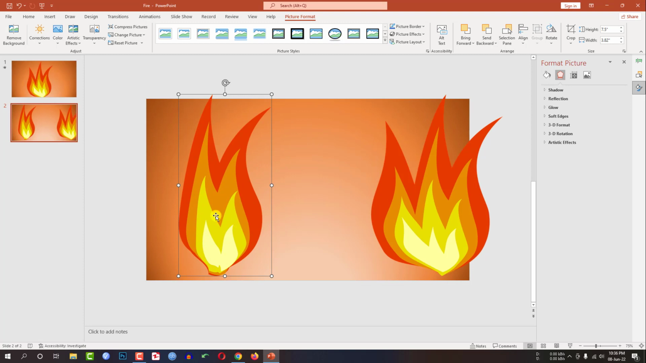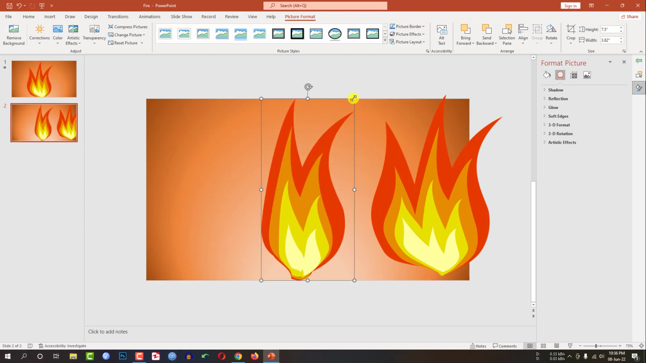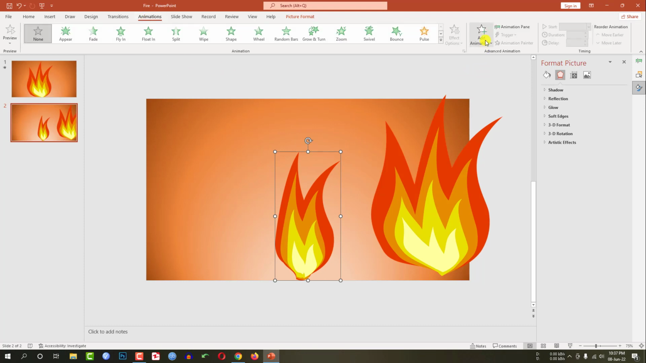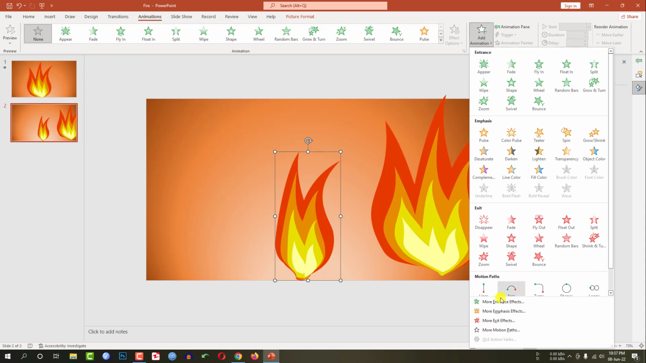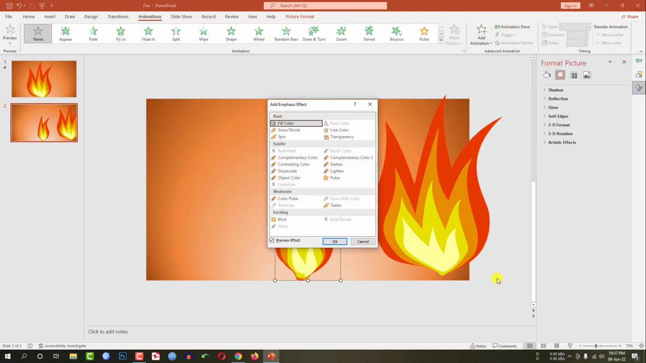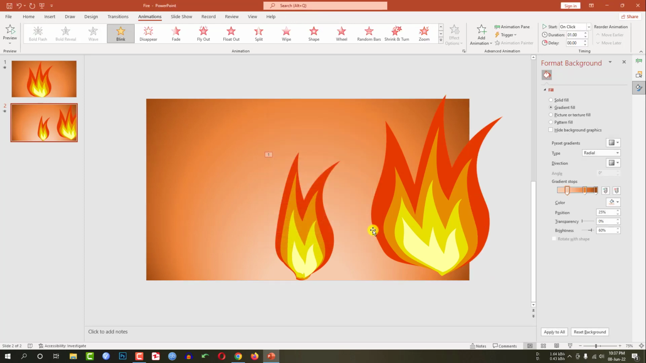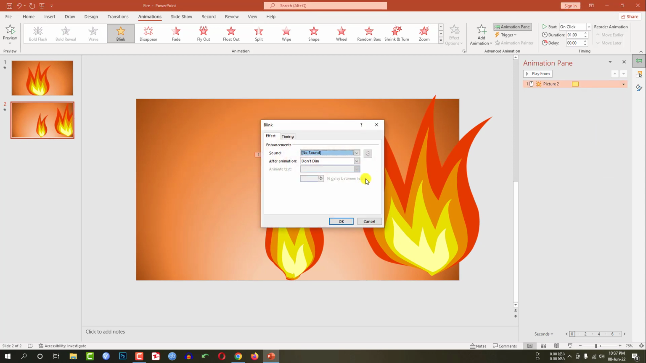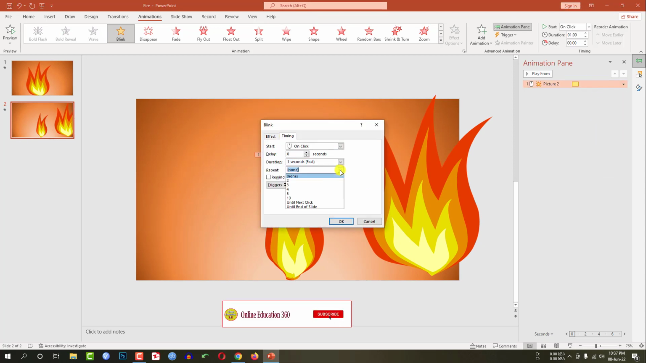Now select this flame, resize it, put it here, go to Animation, go to Add Animation, go to More, Emphasis Effect, select Blink, select OK. Then go to Animation Pane, go to Effect Options, go to Repeat until End of Slide, select OK.